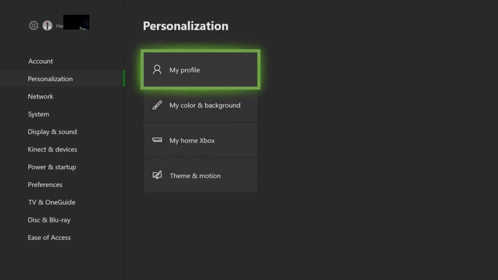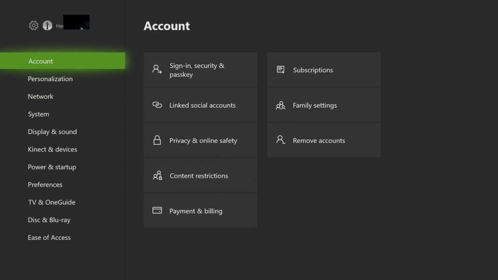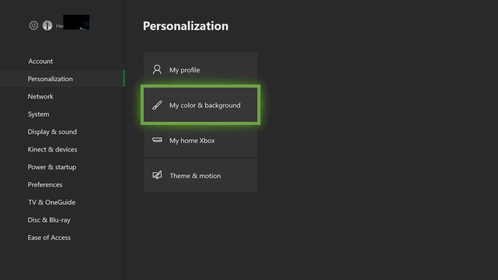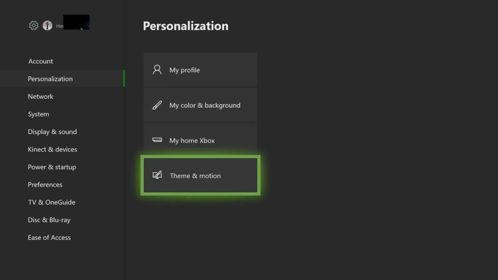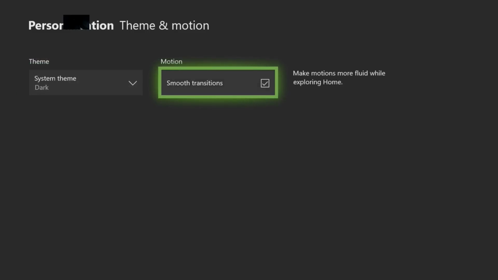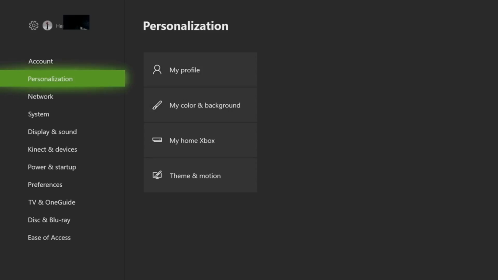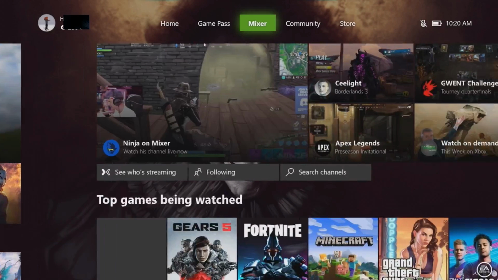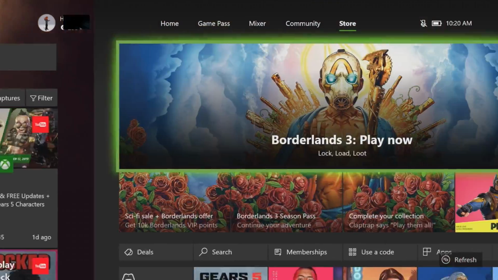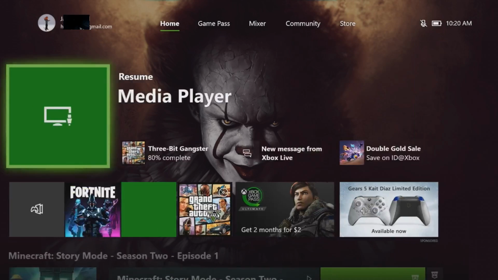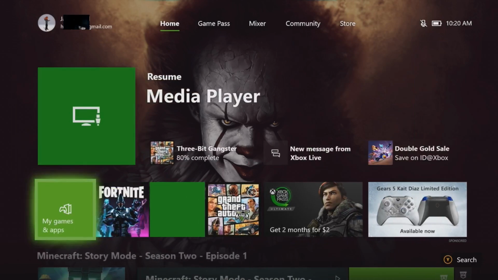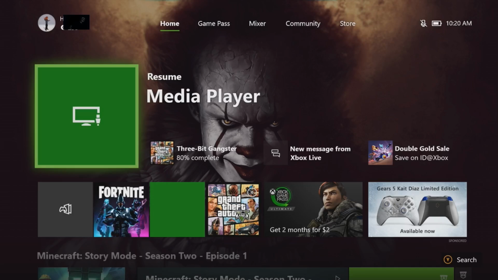But yeah, it's all in your settings, guys. You just go to personalization. You can change your image right here in my colors and background. But let me put this back on. Smooth transition. Okay, make motions more fluid while exploring home. So it makes it more smooth when you're moving around on here. But yeah, there it is, guys. Pennywise background.